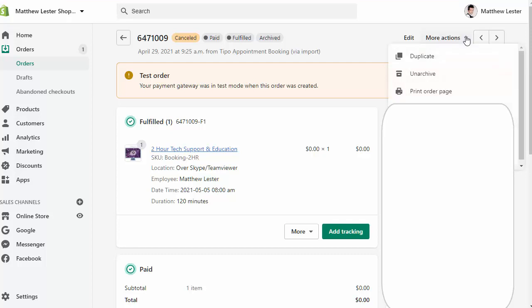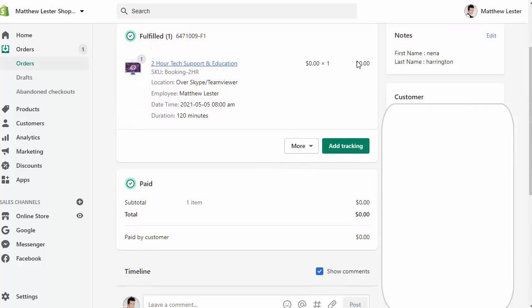And then once you cancel the order, it should archive the order, or you can make sure that it's archived under here. And that's how you cancel an order in Shopify.